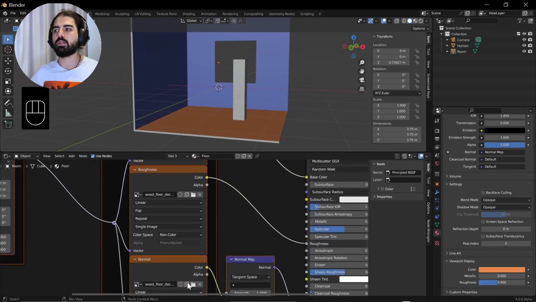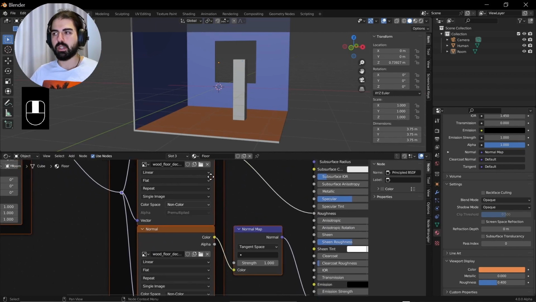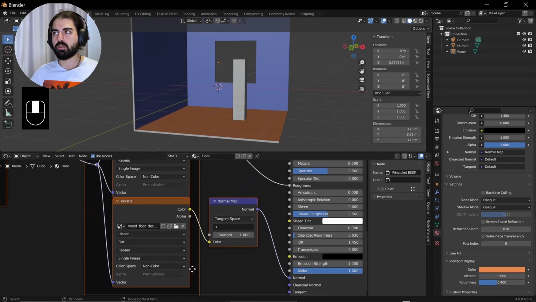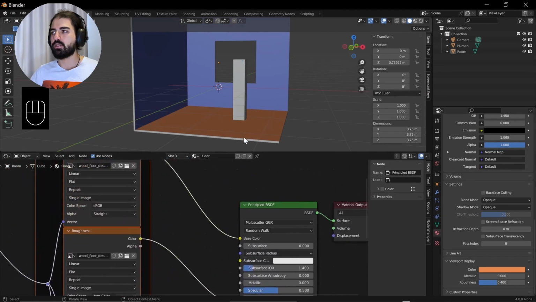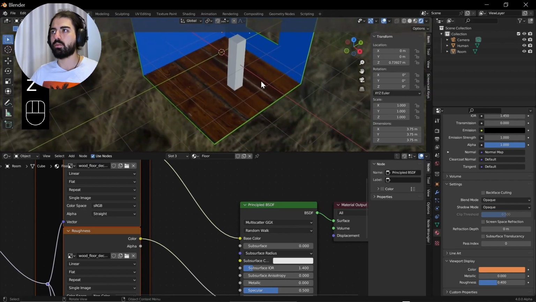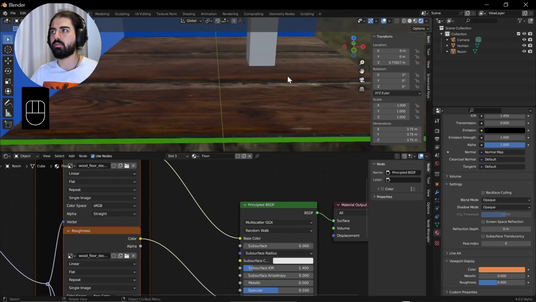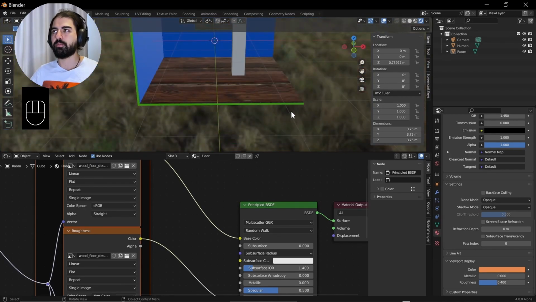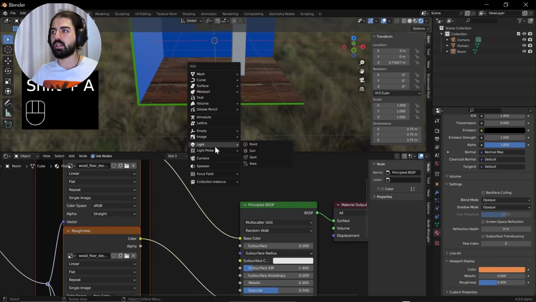It's sRGB, not that difficult, but still. The roughness, it's the non-color, it was black and white, and same goes for the normal. So what will happen once we go into rendered view? You will have a wooden floor. That's nice, isn't it?